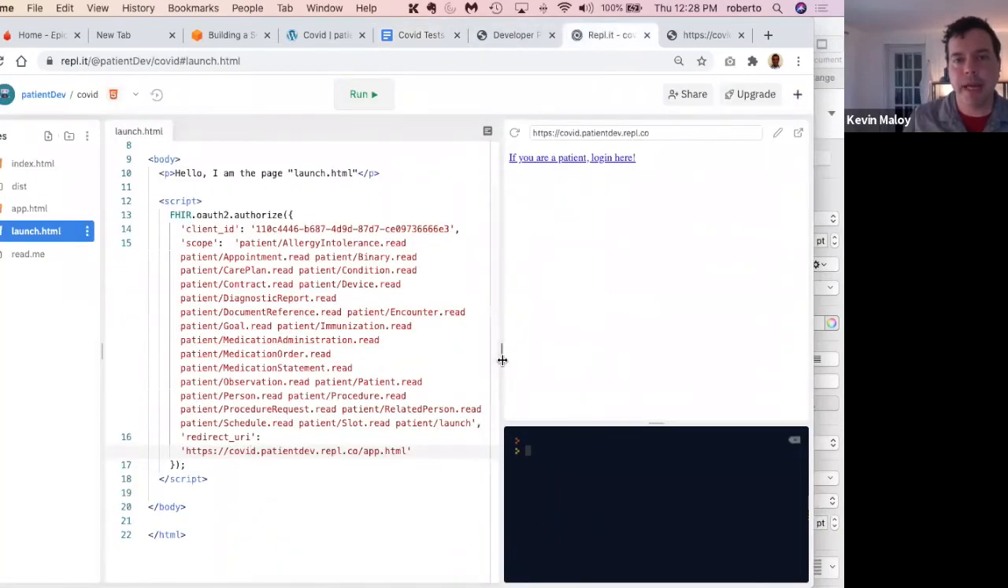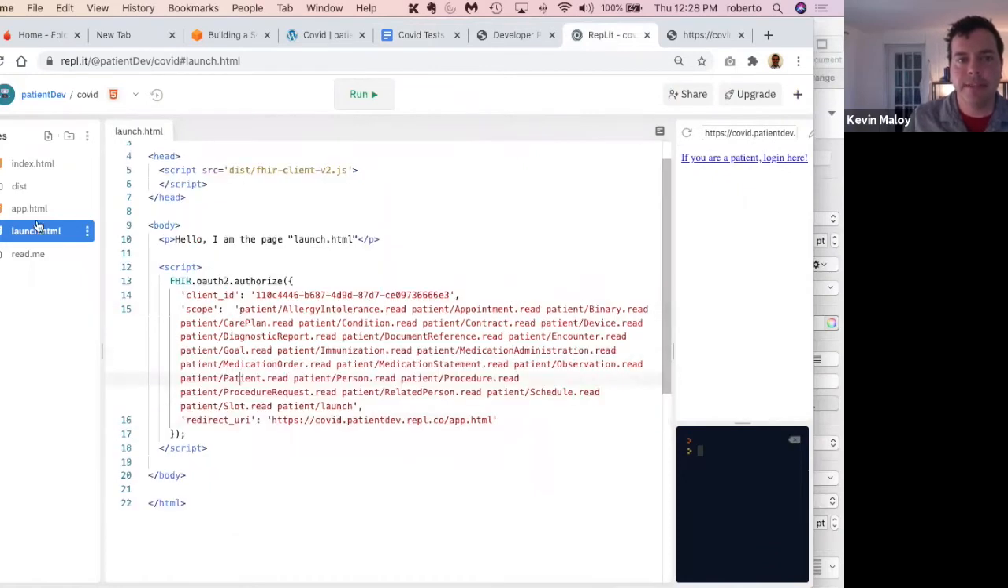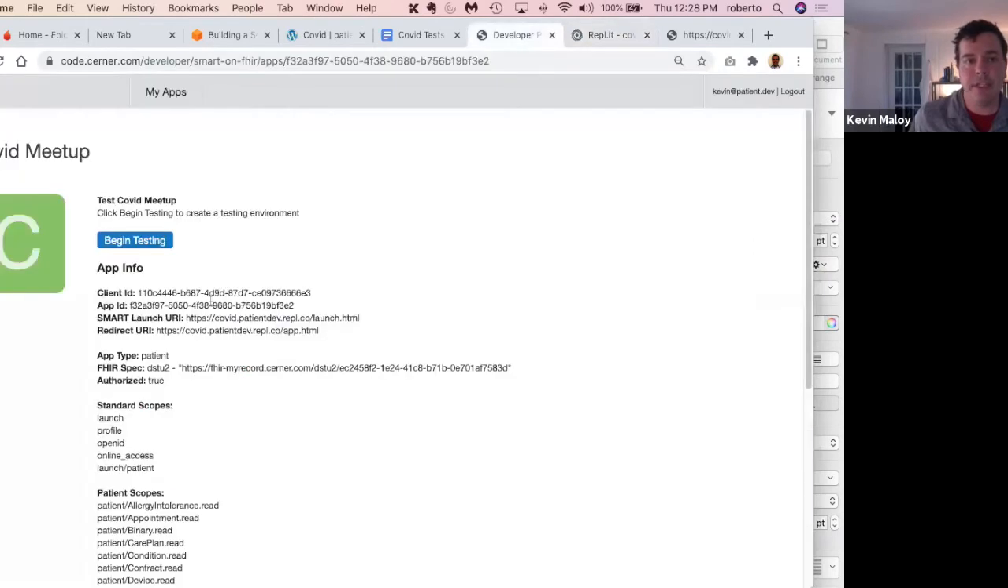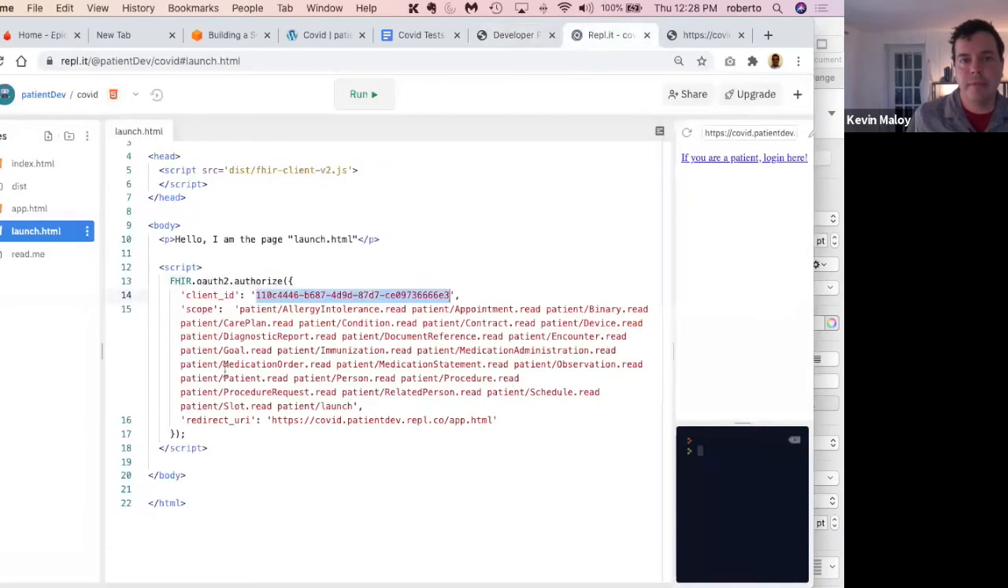So here I am in my REPL, right? Basically this launch.html, when the patient's trying to access their information, does this thing called FHIR OAuth 2 authorize. Basically, it's trying to do an OAuth 2 request. And this little thing called FHIR client, which I included up here, takes care of all the OAuth 2 complexity for you, okay? But for it to do that, it needs a few things. It needs to know your client ID. So this is my client ID for the app that I have registered here. What you need to do is copy that client ID, not the app ID, the client ID, and paste it into your REPL here.